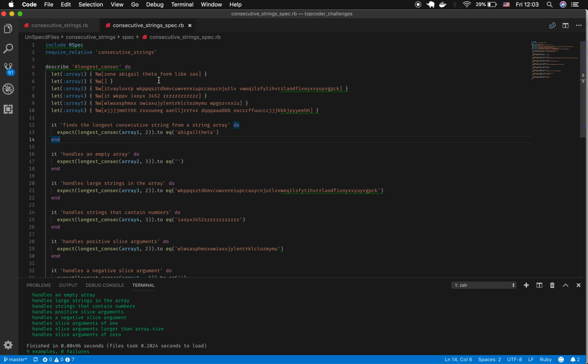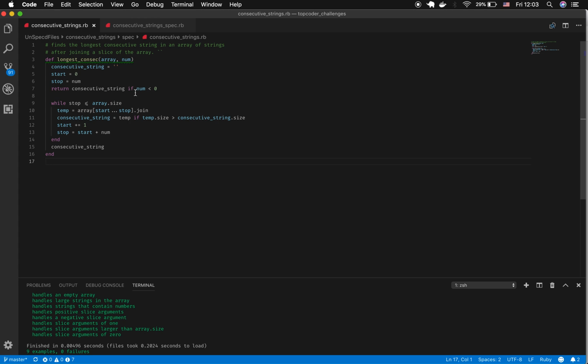All right, so those are my RSpecs. And reading that last RSpec, I think I'm going to change my return statement to if it's less than or equal to 0, because it's just going to bring back the string. I'm also going to say or num is greater than array.size. So again, if any of those happen, it's just going to return that consecutive string without having to run through the loop, which is okay. We're just saving maybe microseconds with that OR statement there.